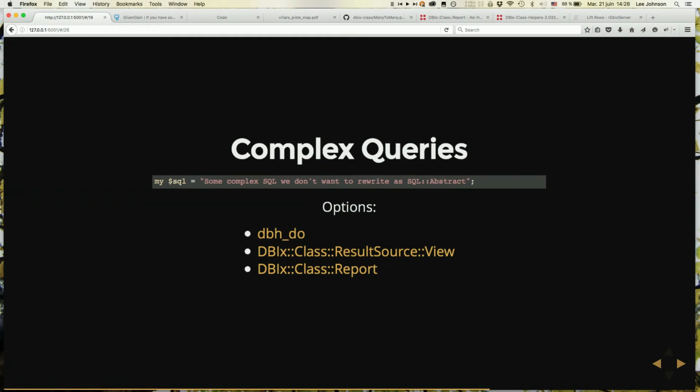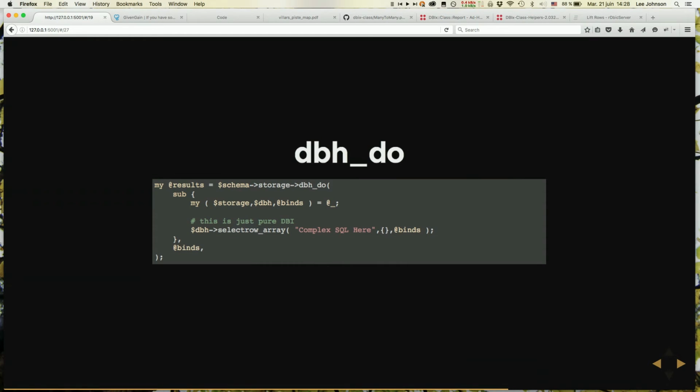We can actually use raw SQL within DBIx::Class. We've got quite a few options here. We can just go down to the low-level database handle, which is probably the simplest way to do it. The suggested way to do that is to use the DBIC do method, because you'll get DBIx's internal exception handling, which will catch things for you. You can actually get to the raw DBI handle, but that's generally not advised.